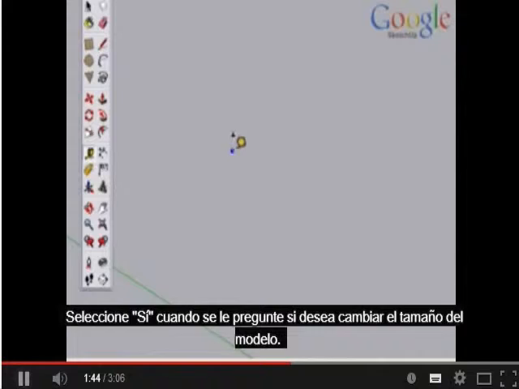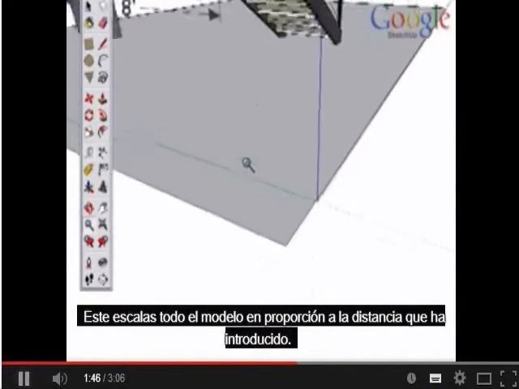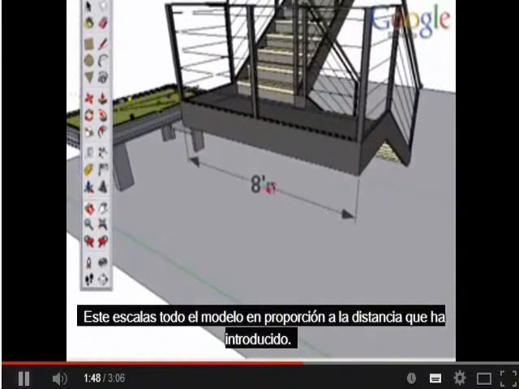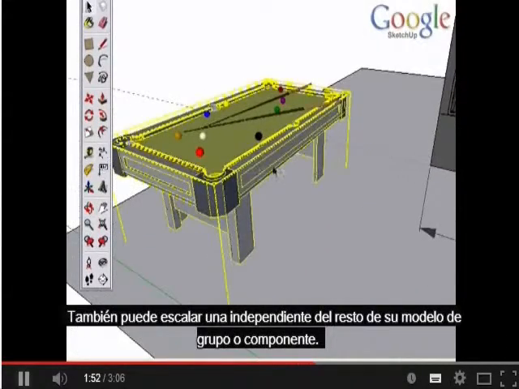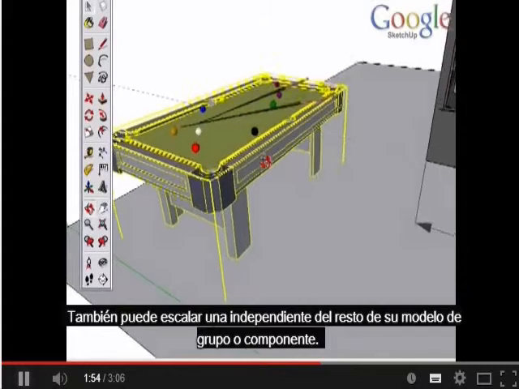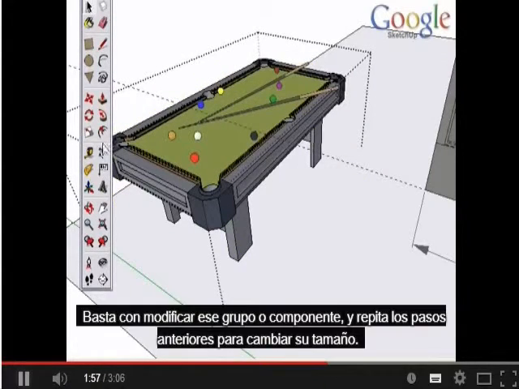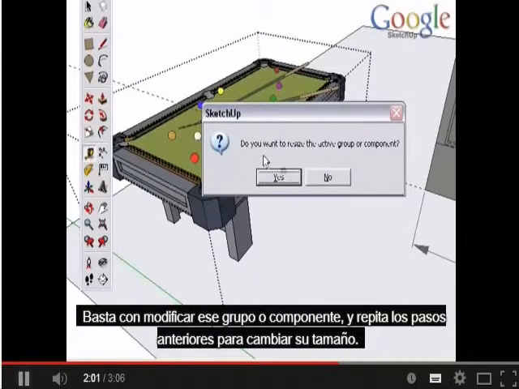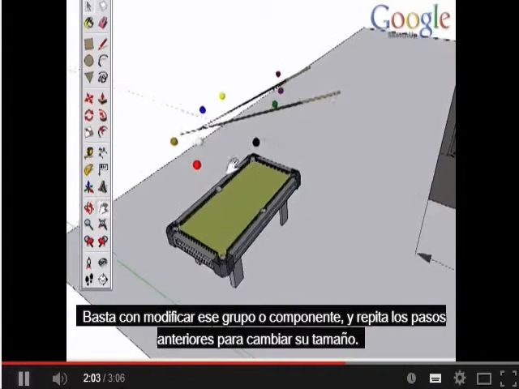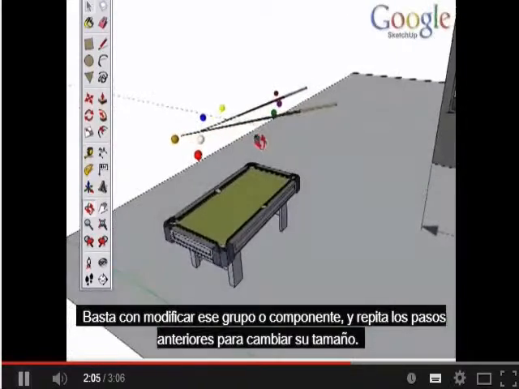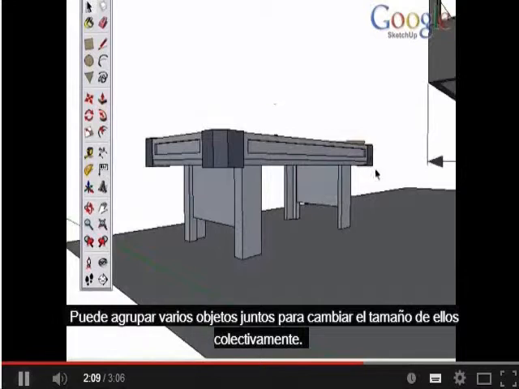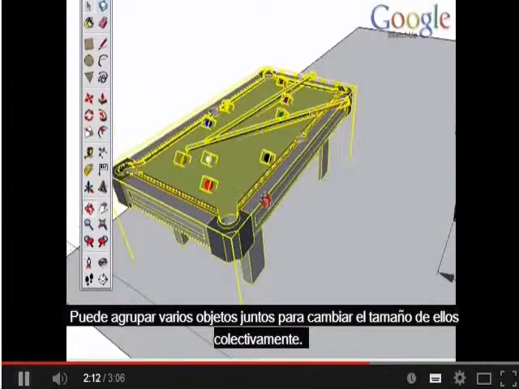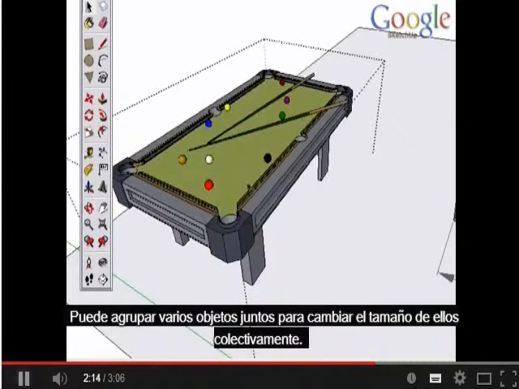You can also scale only an individual group or component without affecting the rest of your model. Simply edit the group, then measure an edge and type in the correct value and accept the change. This is useful for individual groups, or you can select several objects and then group them together just for the purposes of scaling those objects together without affecting the rest of the model.